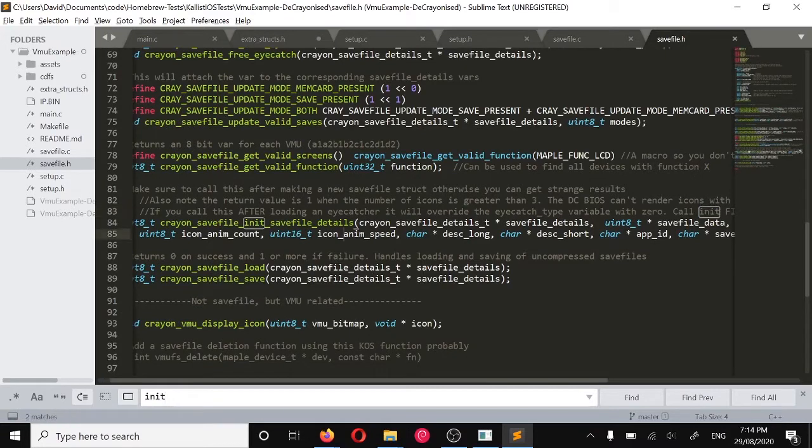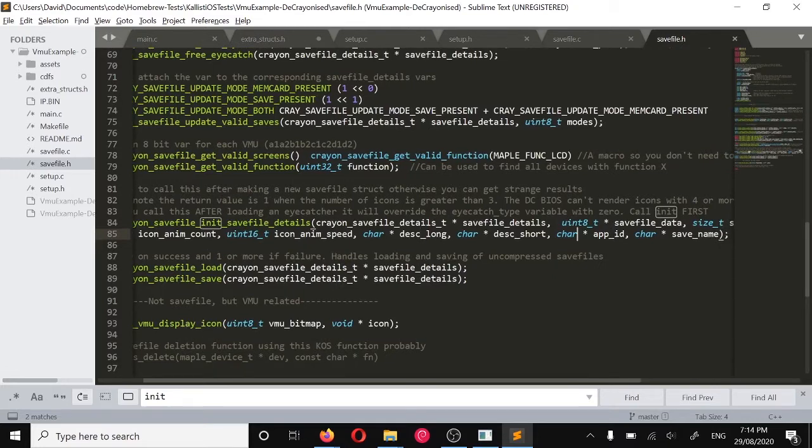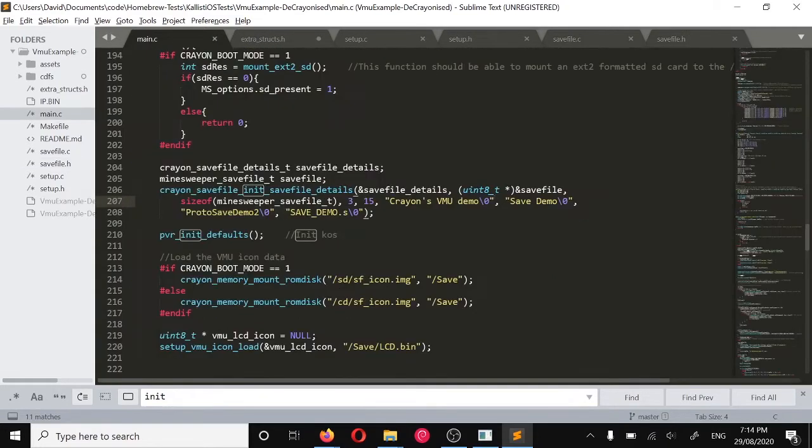Okay. So we got long description and short description, which appear on the Dreamcast menu page, and then the app ID, followed by the save file name. So we go back: long description, short description, which is 32 bytes, 32 bytes, 16 bytes, 16 bytes, and, well, I forget what the size limit is on that, but that would be the file name.